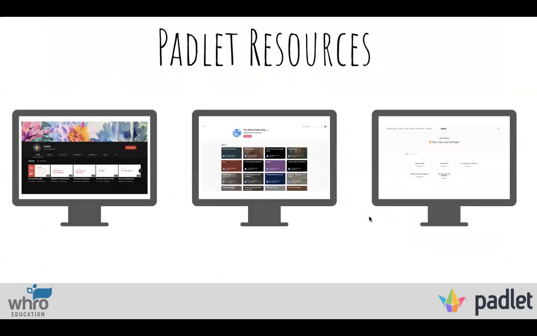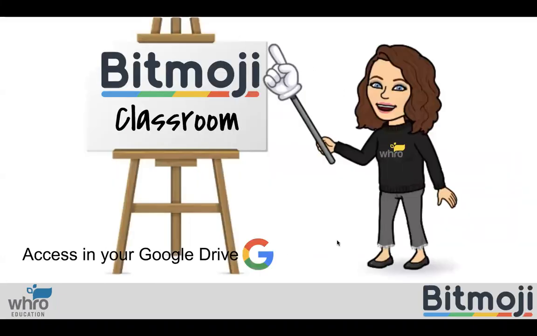Here are some additional Padlet resources for you that you can check out in your own time. And we are going to move on to my last one and my absolute favorite, the Bitmoji Classroom.